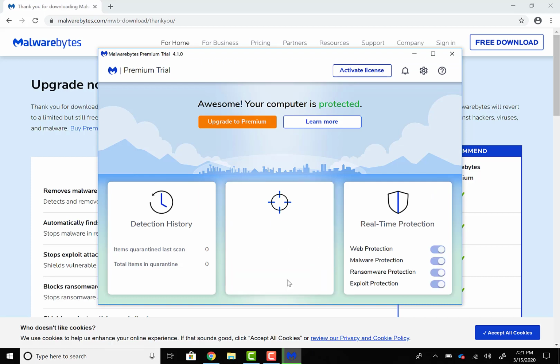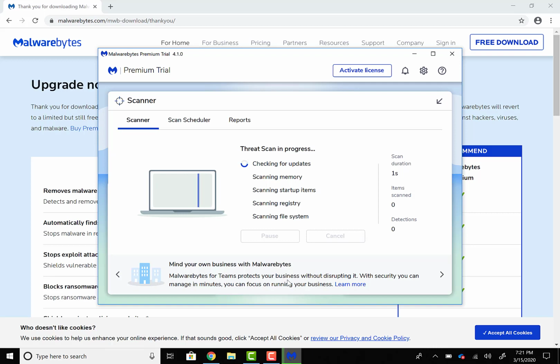Finally, hit the blue Scan button to begin the MalwareBytes scan of your system. This will run until completion.